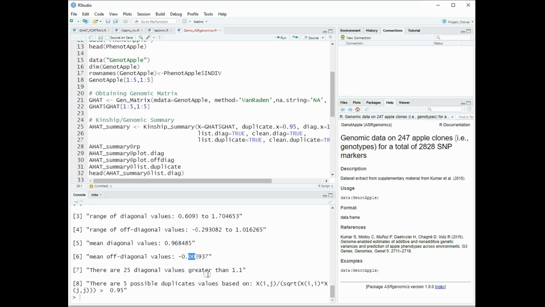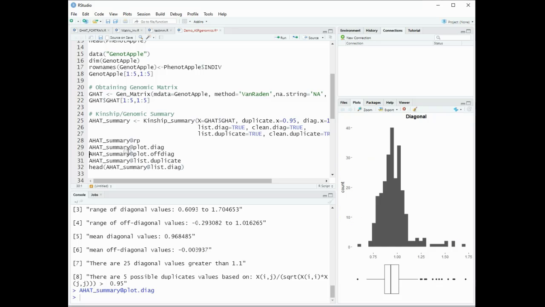So there are 25 observations that have values bigger than 1.1 and 5 observations that are suspicious to be duplicates, so we can decide to eliminate them or not. We have graphs. Here is just a graph of the diagonal where you see the whole range to see what's going on. So a few individuals will potentially have some level of inbreeding.